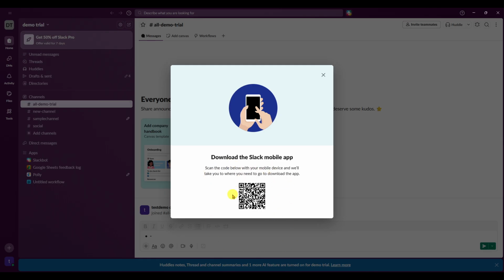For security, avoid sharing screenshots of this code. That's it. You've opened Slack, revealed the mobile QR code from the workspace menu, and scanned it with your phone to connect in seconds. Enjoy using Slack on the go.